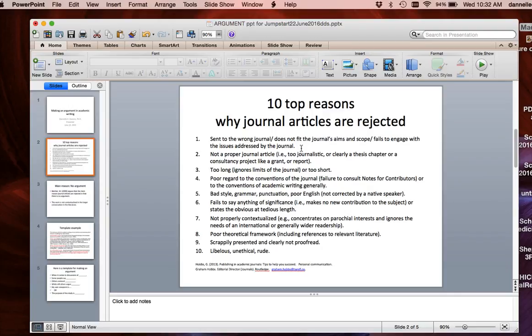Their theoretical framework is poor and does not include references to relevant literature. Scrappily presented and clearly not proofread. That's obviously something that's within your control. Libelous, unethical, and rude, of course. Actually, people do send in articles like that. So it's important to remember that that is one of the 10 top reasons journal articles are rejected.